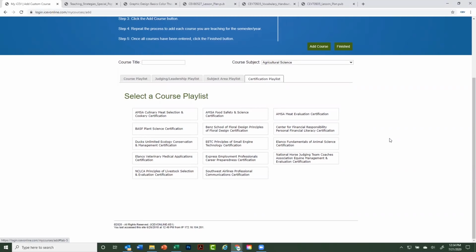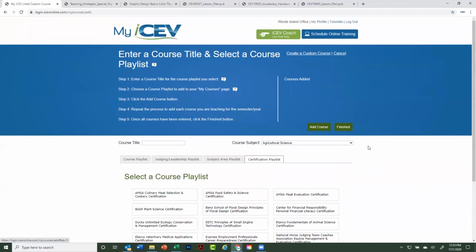The certifying body in this instance would be the American Meat Science Association, or Elanco, or Southwest Airlines. And we have content that's going to help students be successful on those certification exams. Now, we have very detailed workshops that are going to go over all of the ins and outs of how we are a certification testing platform and how we can provide prep content and how students can earn a certification. But I just wanted to point that out to you from a basic level in this iCEV Basics workshop.